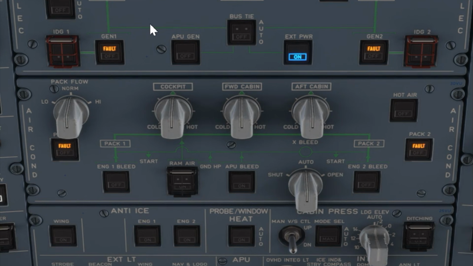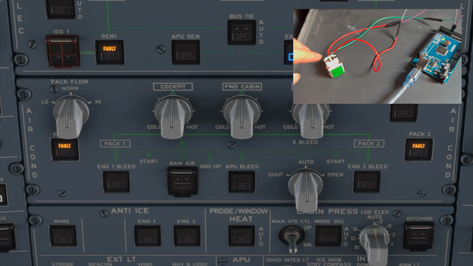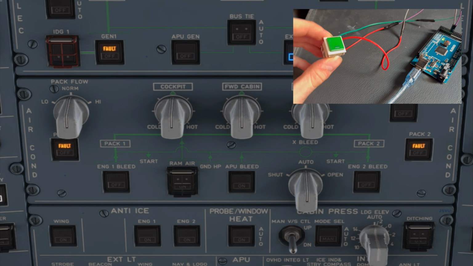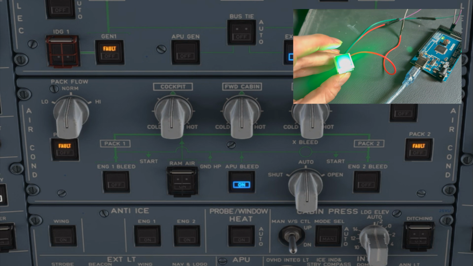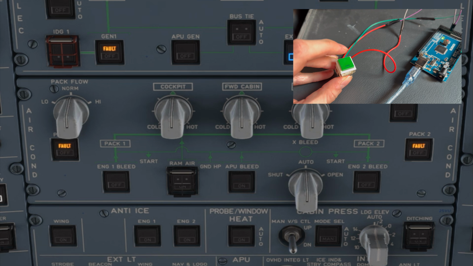So now we're back in the simulator. I'm going to show you the push button in action. So as you can see on the on-screen cockpit, the APU bleed switch is off and the LED is also off. Now if I press the push button, you'll see the physical LED light goes on, and as does the APU bleed LED light in the cockpit. And if we turn it off by pressing again, it reverses, which is exactly what we want it to do.